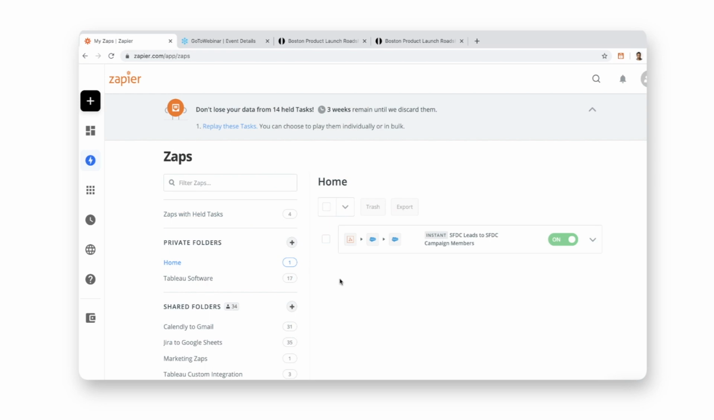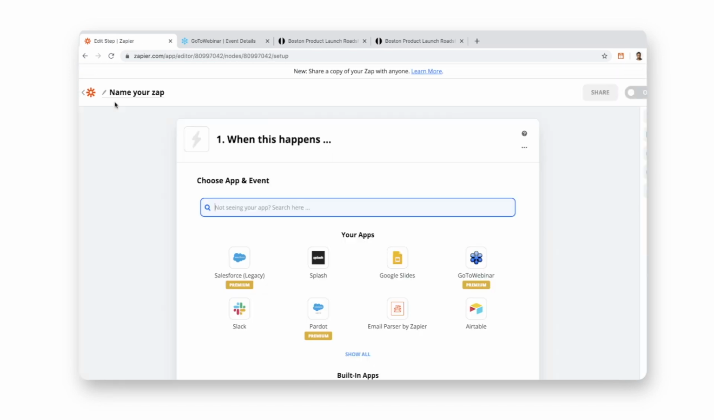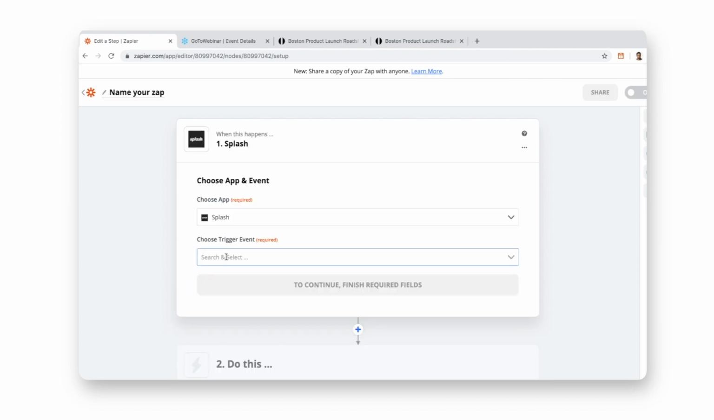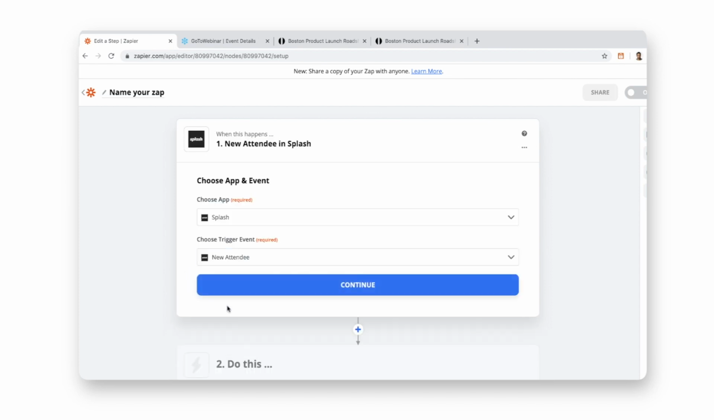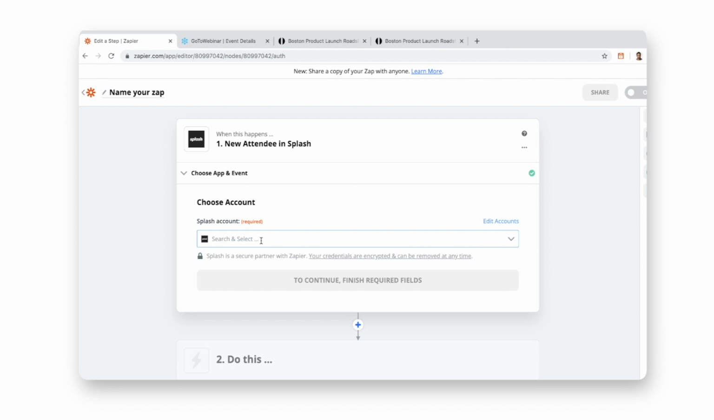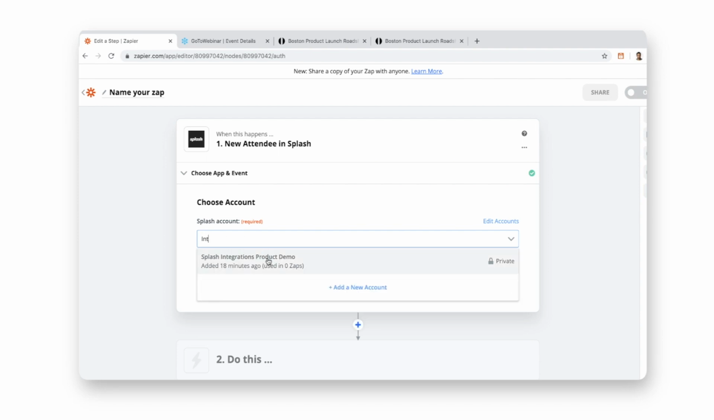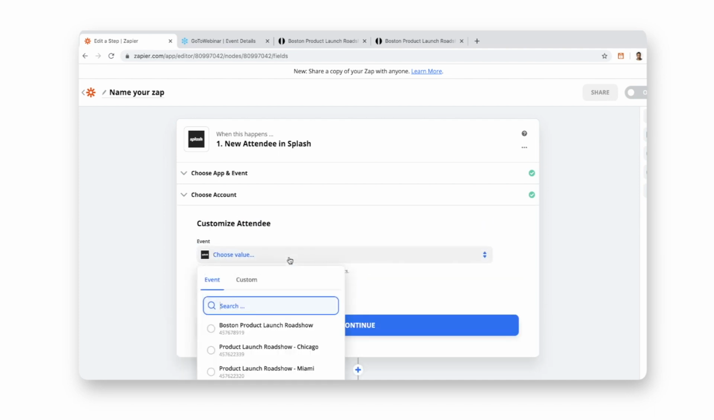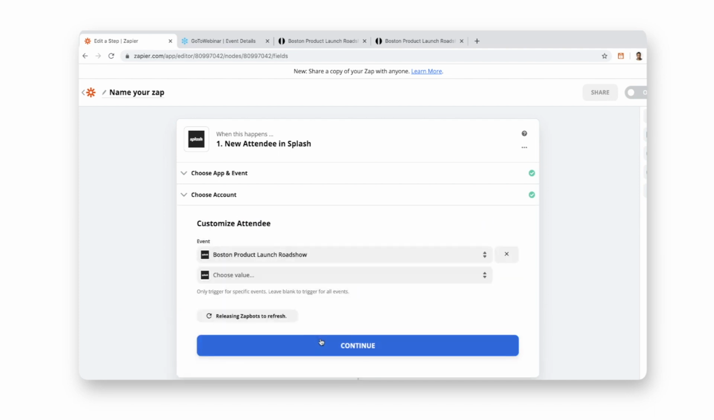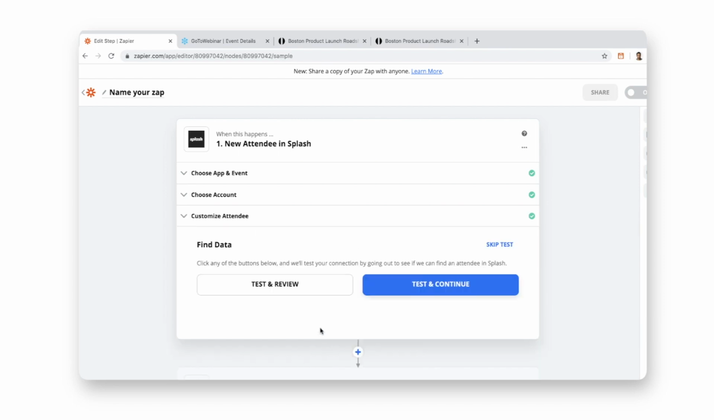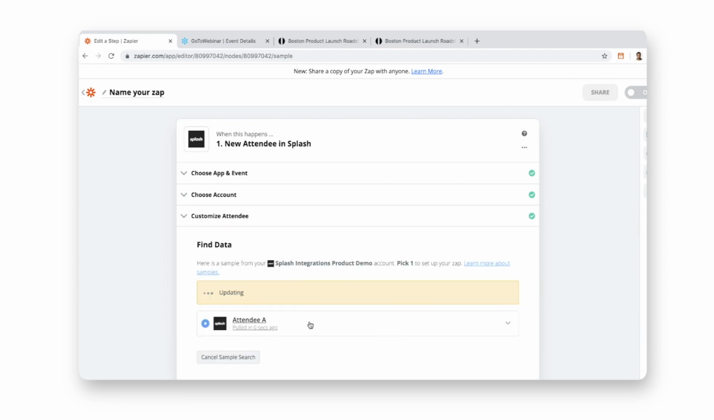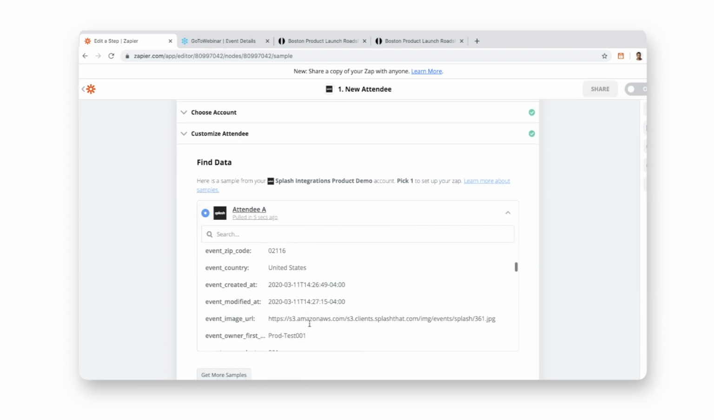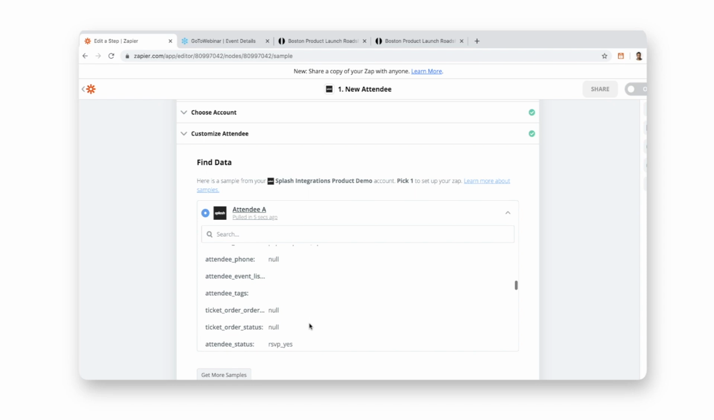Okay, so now in Zapier, we're going to go ahead and create a new Zap. The first thing we'll do is choose the Splash app, and then we're going to say it's a new attendee trigger. Then you'll choose which Splash account, which chances are you'll only have your one, and then you'll choose your event. If we click Test and Review, we'll see all the information that was sent from Splash to Zapier about that guest, including what they filled out on the form and all the details about the event.